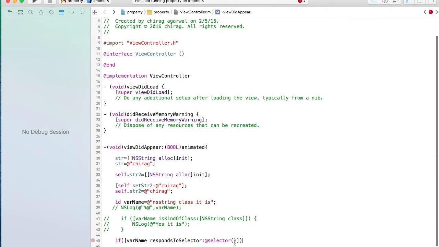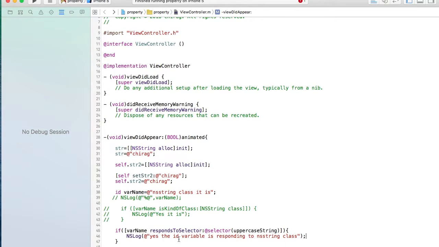Okay, so this method can only be called on NSString objects. With respondsToSelector, we're going to check whether this id type object is responding to this NSString method or not. So since this is of type NSString, it will respond to it. That means it will go inside this if loop. "Yes, the id variable is responding to NSString class." Okay, so let's hit run.